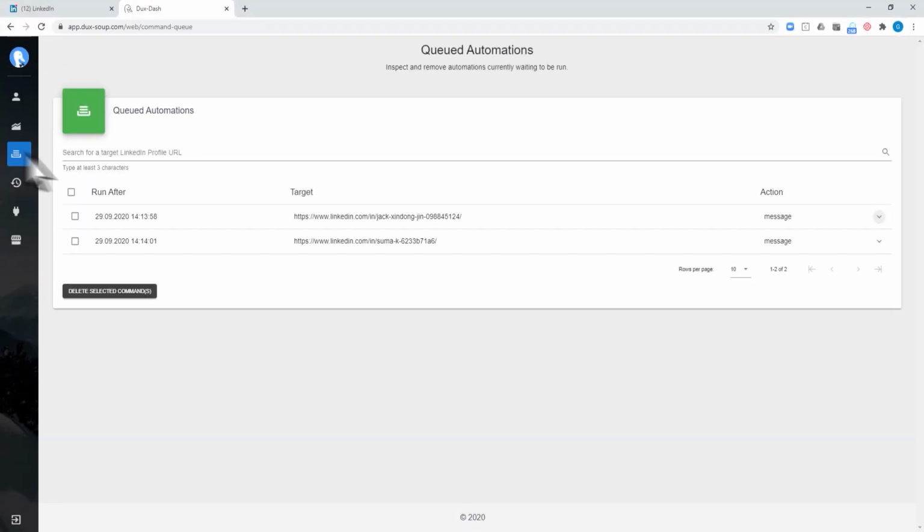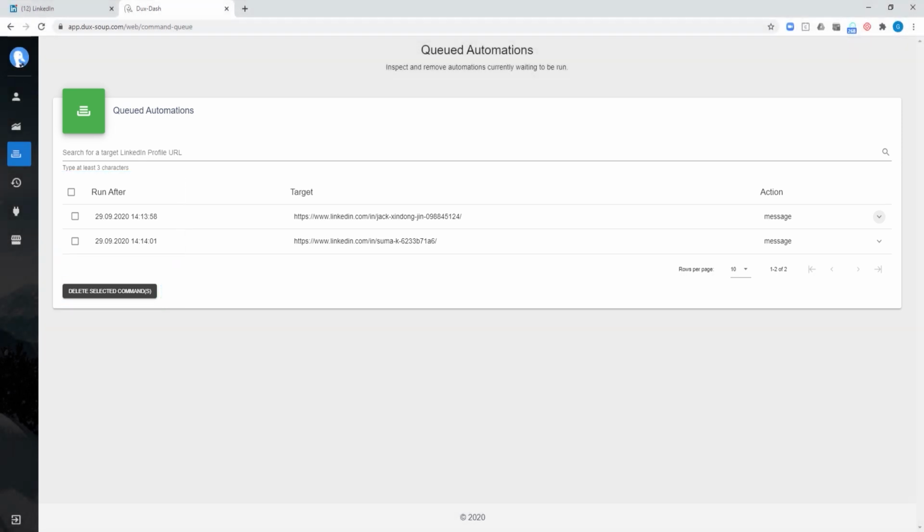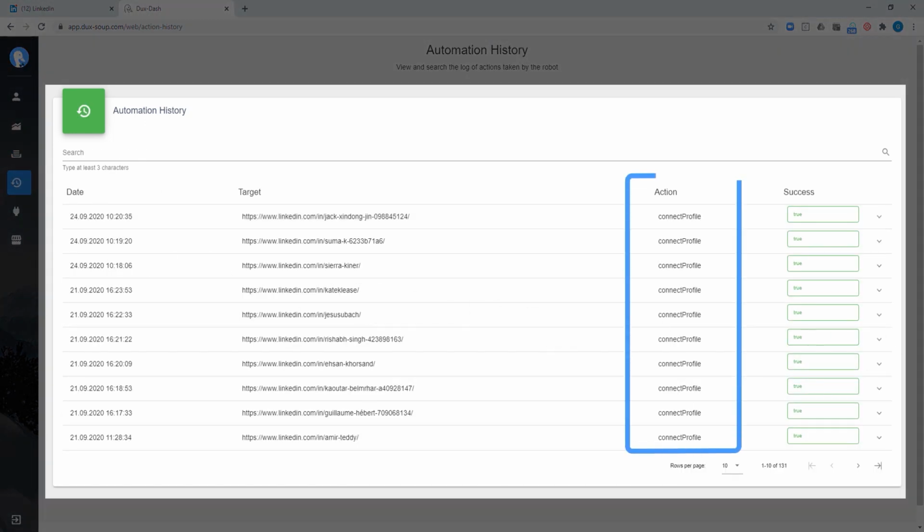In Queued Activity, you can review and, if required, delete pending actions currently waiting in the queue, such as follow-up messages. You can also see the contents of what is queued by clicking on the arrow on the right-hand side. Activity Log is where you can check action time, profile, action, and if it was successful or not.